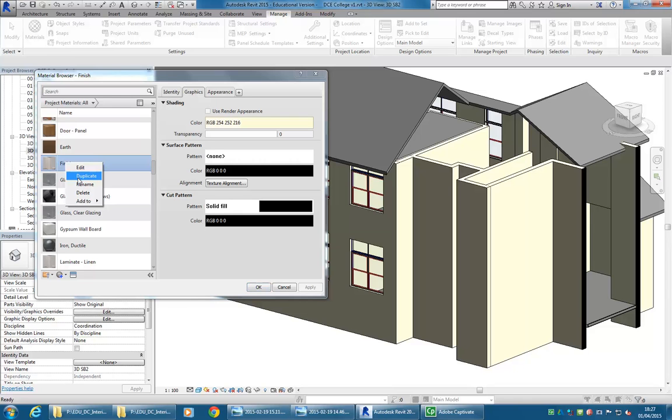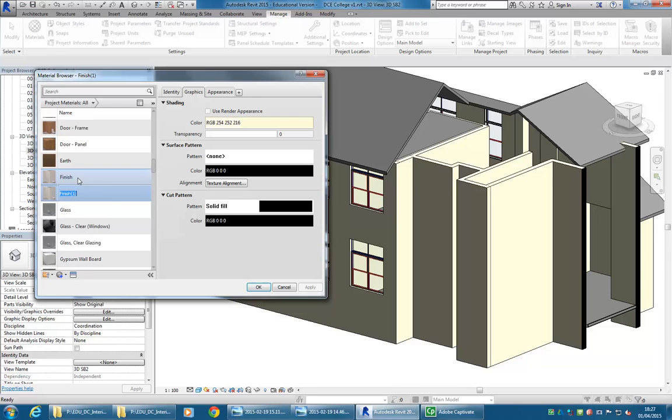And by duplicating here and making a new material, so let's say I want one for the roof that's based on what I've used for the walls. I'll call it finish roof. So that's only going to be available in this project.